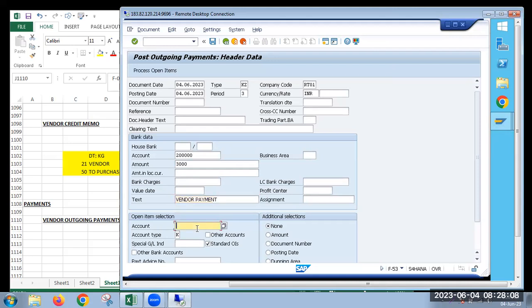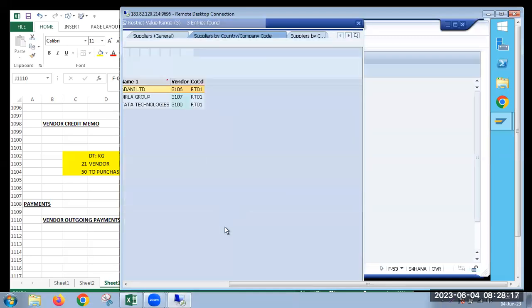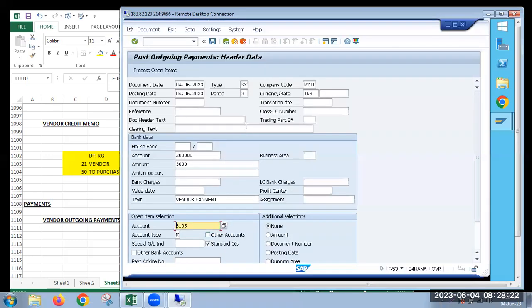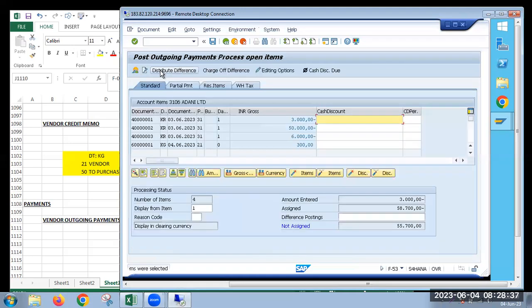Here, which account will we select? Adani. So the vendor account, let's select here. The payment will be made against this vendor. Okay, 3,000 rupees will be paid from this cash account to the vendor account. Process open item. Here, what we have to do is clear the entry 4001.